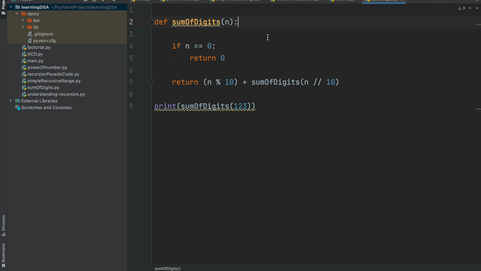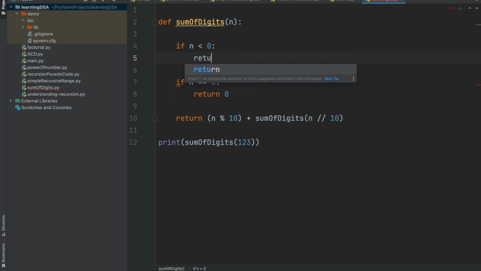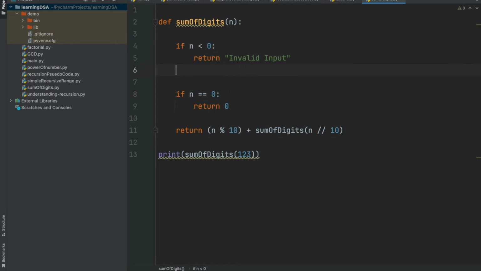So the first edge case that I could think about is that the input parameter cannot be a negative value, right? Because it doesn't make sense to calculate the sum of digits of a negative value. And in fact, in the problem statement itself, it is given that we will have to find the sum of digits of a positive integer only. So in order to handle this particular edge case, we can simply write if n is less than 0, then we can simply return invalid input. By writing this conditional statement, we have basically handled the first edge case, which is to ensure the input parameter that we are giving has to be a positive integer.